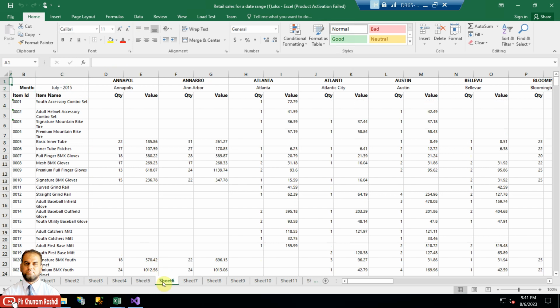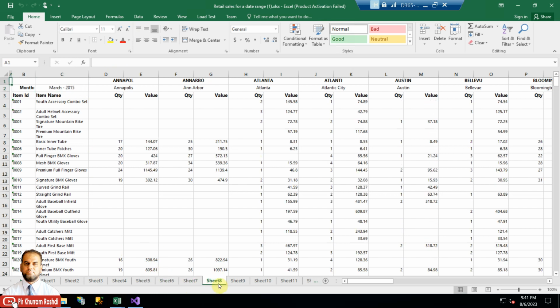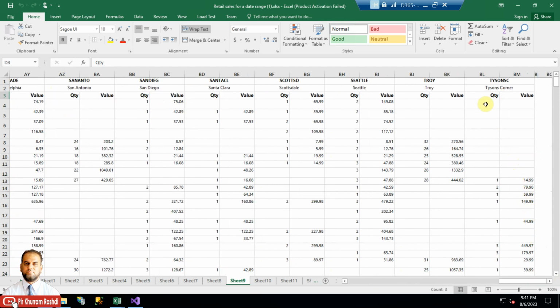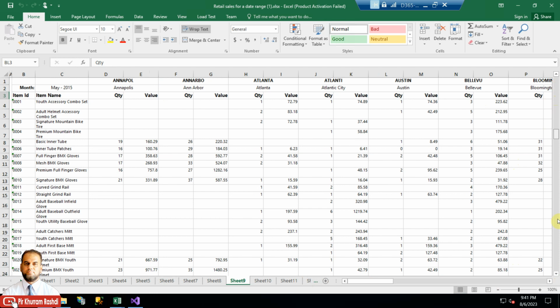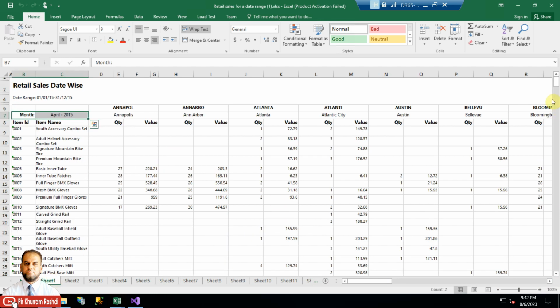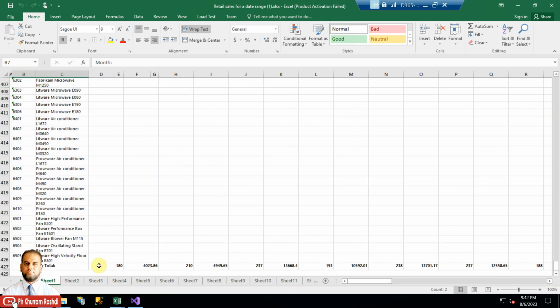So each month is having a different sheet, and each sheet is also repeating the store IDs here, and then we have quantities and values, and on the right hand side you can see this is the total. So the total quantity we have missed here. Okay, but you can see the subtotal is shown here at the end of each of the sheets. Each of the sheets is showing the subtotal.